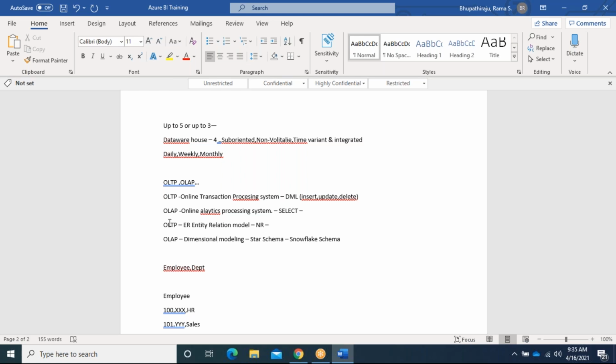We use entity relationship. An entity is nothing but a table, and we make relationships. And in the OLAP world, OLAP is used by most data warehouses. If you want to prepare a data warehouse, we go with the OLAP methodology. If you are going to prepare a transactional database, we go with the entity relationship. Okay, clear?